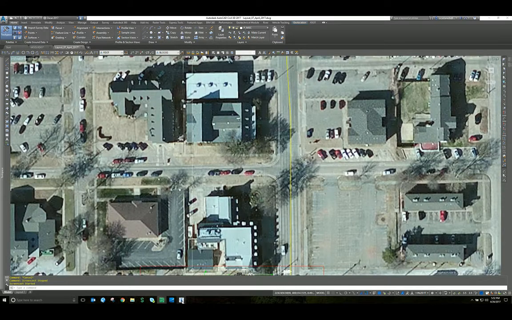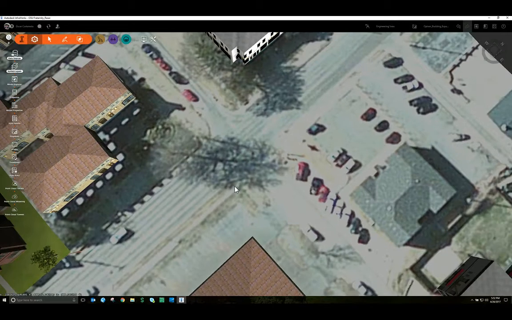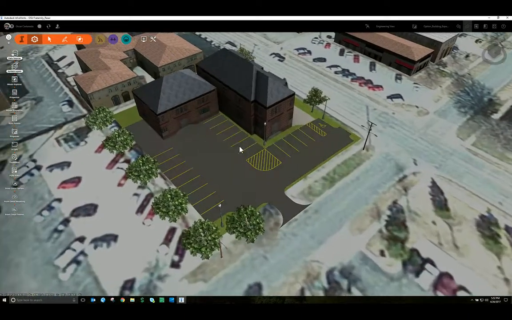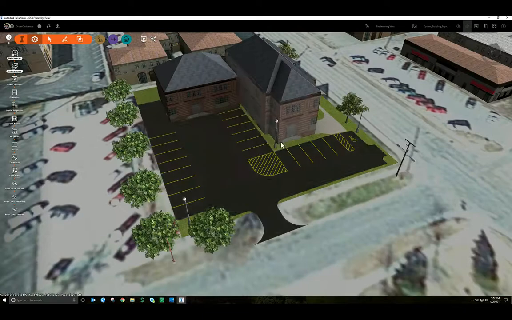All right, let me show you an Infraworks model that I used about a week ago. This is the model that I created just to have a quick render of a parking layout for a client. Now, I want you to pay attention right here.